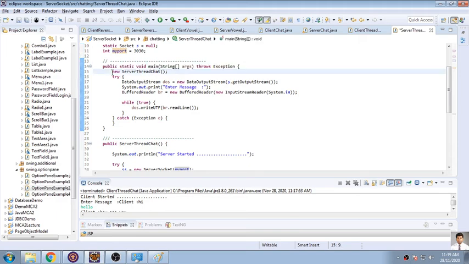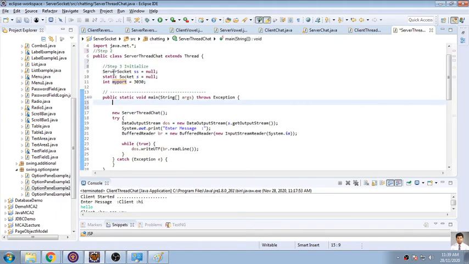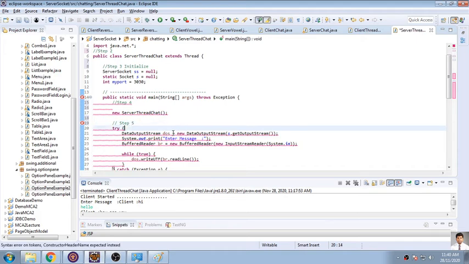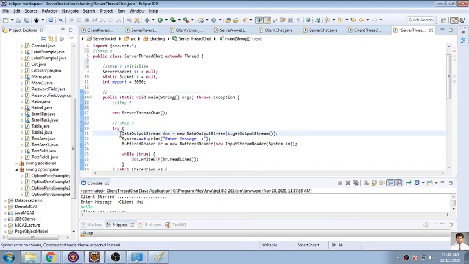And this is my step number 4. In step 4, you are calling a constructor. Step number 5, you are accepting a data output stream. This means you are sending something, sending to the client. You are sending to the client.